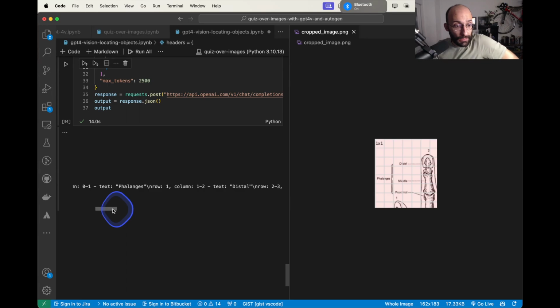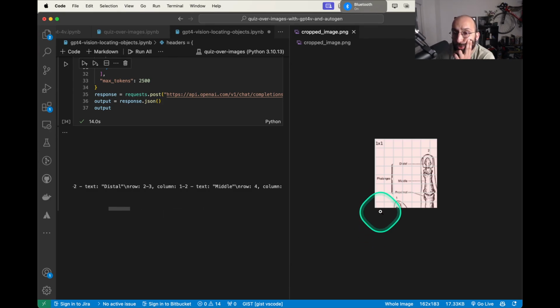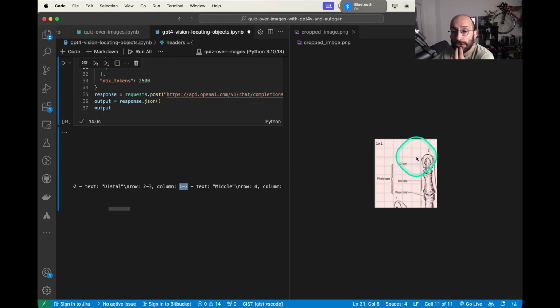And then text phalanges, right. Row 1, column 1 to 2, text distal. Row 1, it's already wrong. Column 1, 2, we can say 1, 2 is here. But yeah, distal is wrong. Middle, let's see middle. It said row 2, 3. Okay, row 2, 3, 1, 2, 3. No, middle is completely off. And column is 1, 2. Also completely off. So it's not doing a great job at identifying. It identified the phalanges, but it didn't identify the rest.